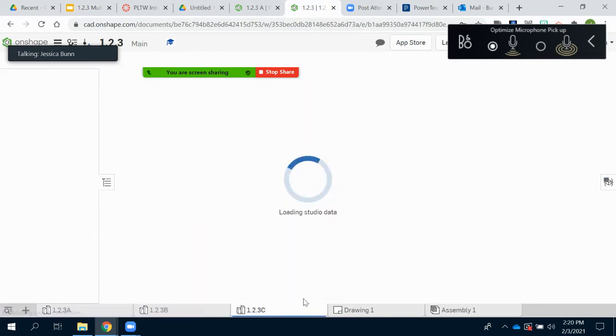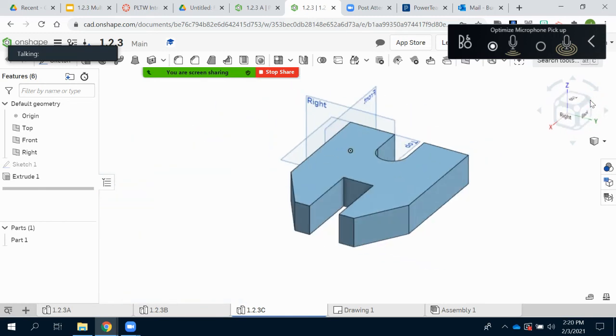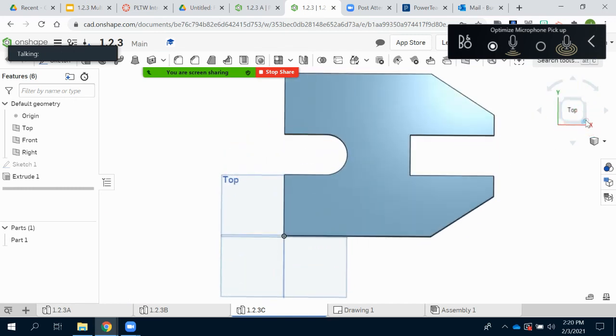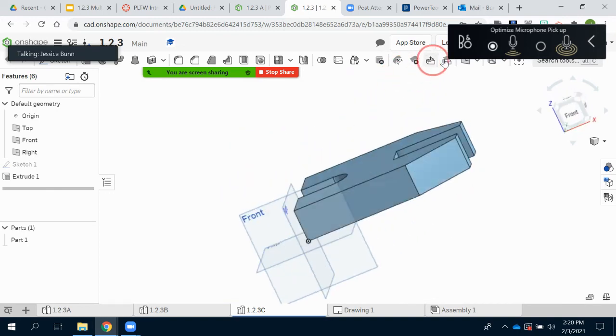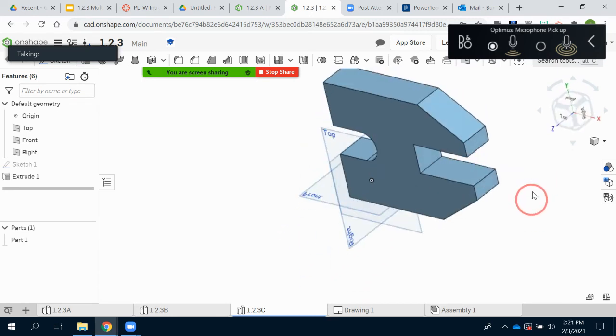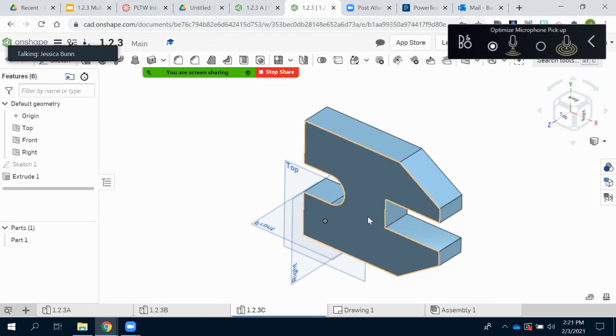Instead of looking at it from here, see if I can get this to rotate. We want to look at it from here. Okay. So this will be our front. This will be our top. And then this will be our right side. Okay. We're going to change the orientation a little bit. If you did yours not this way, you're going to need to fix it and then resubmit it.